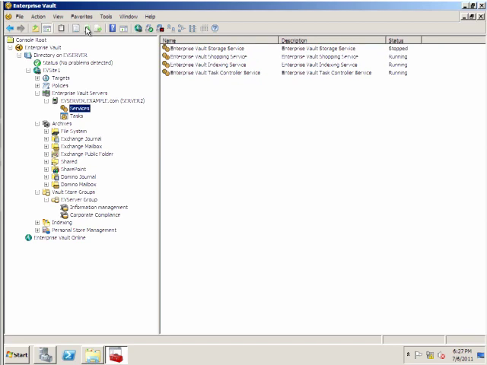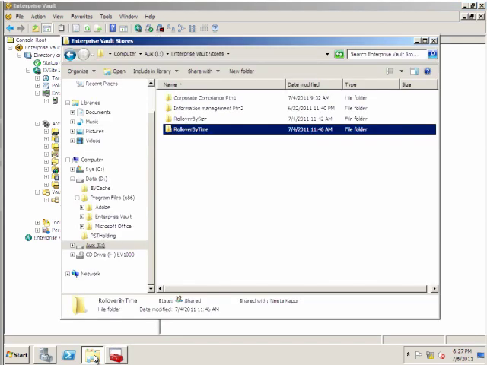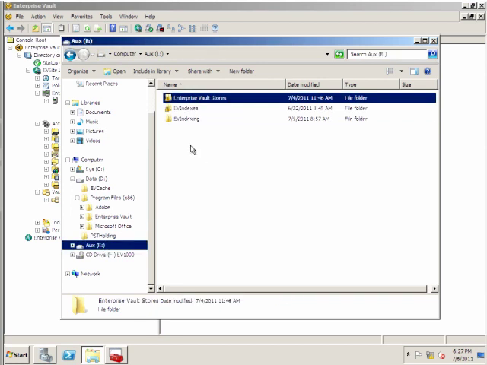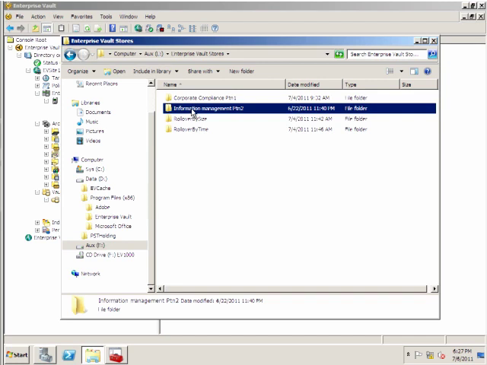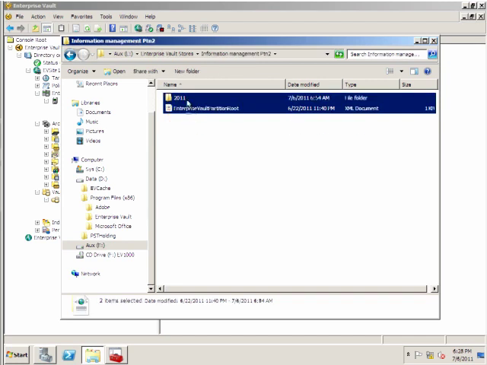And now we'll go and delete the files in the information management Vault Store partition. So we'll open our Windows Explorer again. And we're going to navigate to our location for the information management items, which are on our E drive under our Enterprise Vault Stores directory. And then our information management partition 2. And we're just going to go ahead and delete everything that's in that folder.